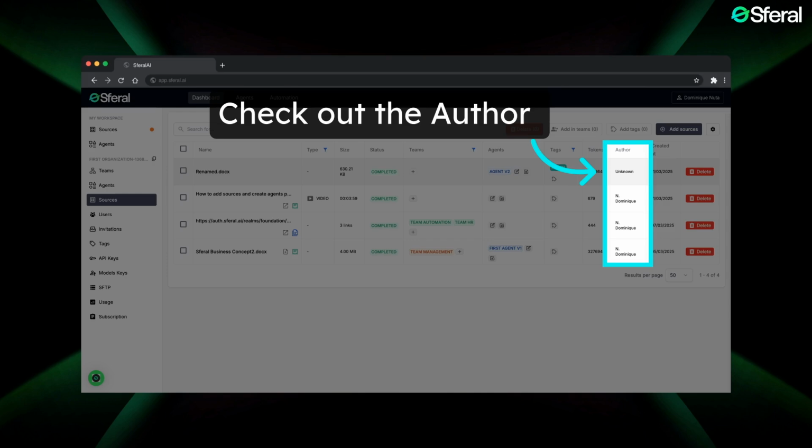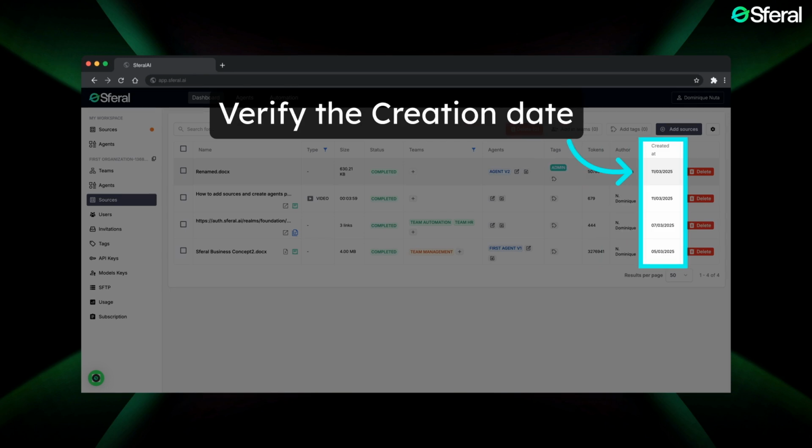Identifying the author of a source enables proper attribution, establishes content credibility, maintains quality standards, and ensures accountability within your organization. And last but not least, tracking a source's creation date is essential as it identifies outdated information, maintains version control, and helps prioritize updates, ensuring your organization always works with the most current and relevant information available.